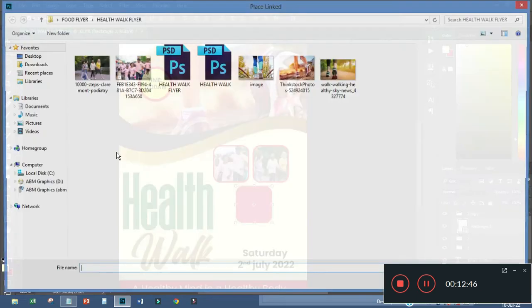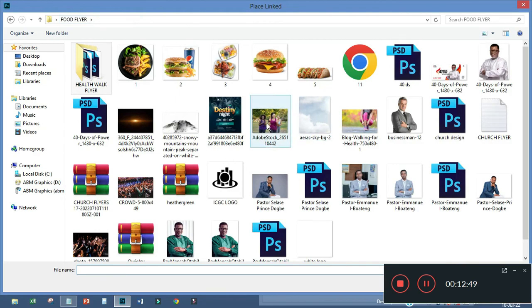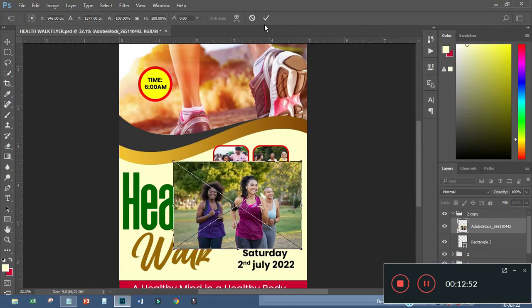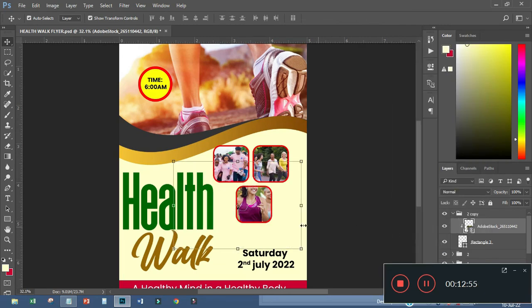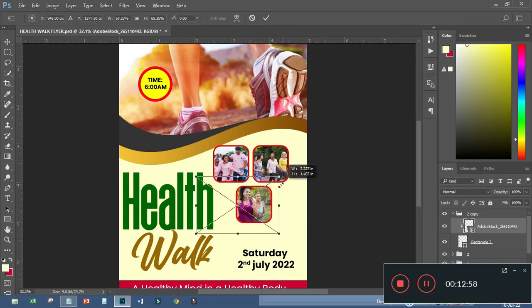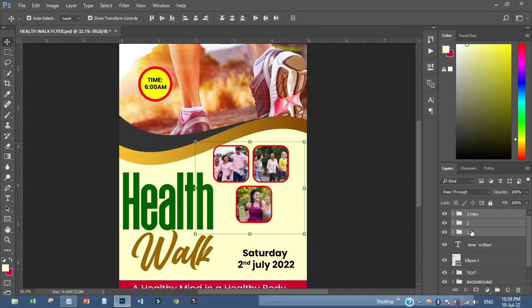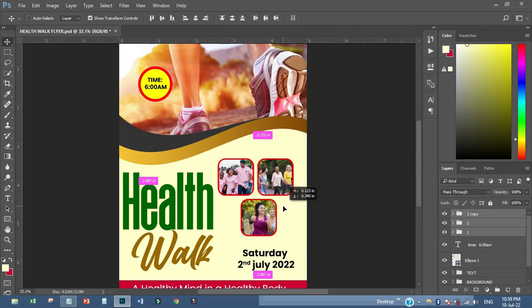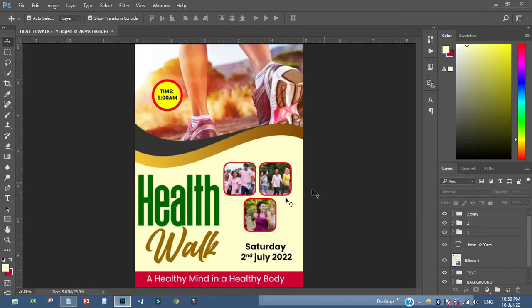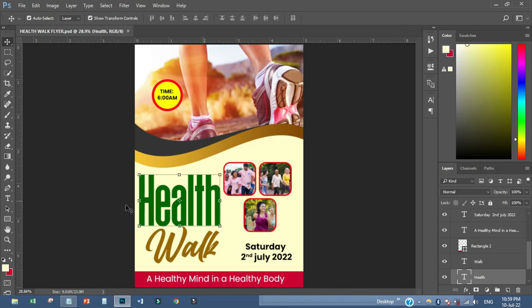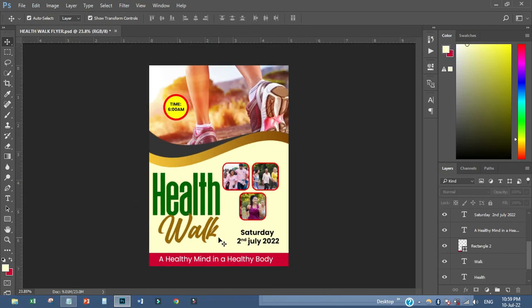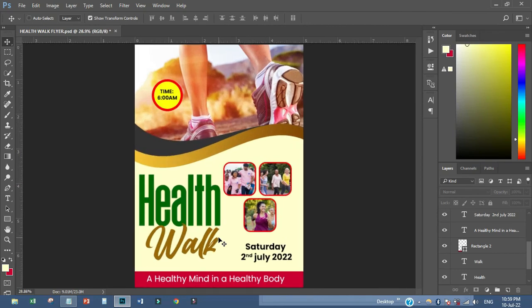Then I'll import in another picture, which is this one over here. Okay, then I'll just clip it in. Then I'll transform that one to just like this. Okay, so in this I've just gotten a distance like that. Then I'll have it like this. Yes, so just have to make it like this, and then I'll have it like this.